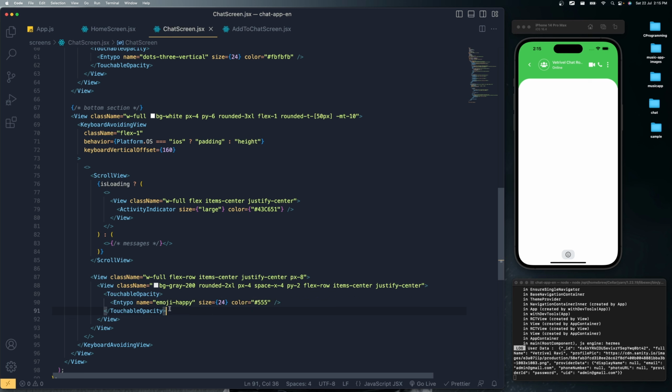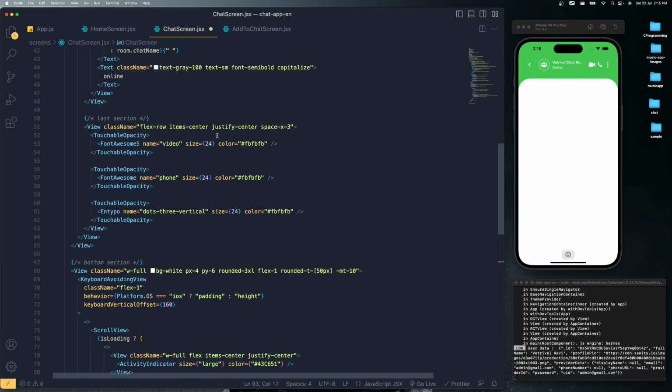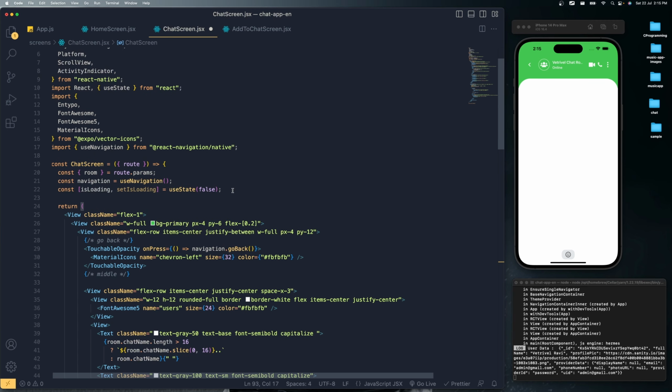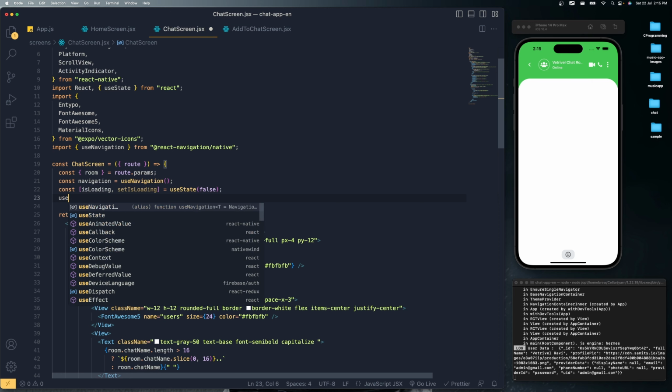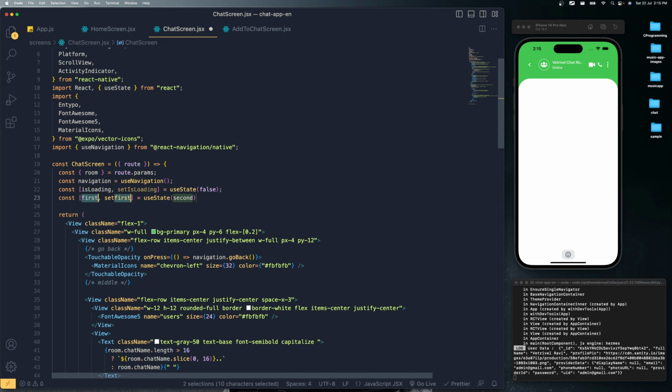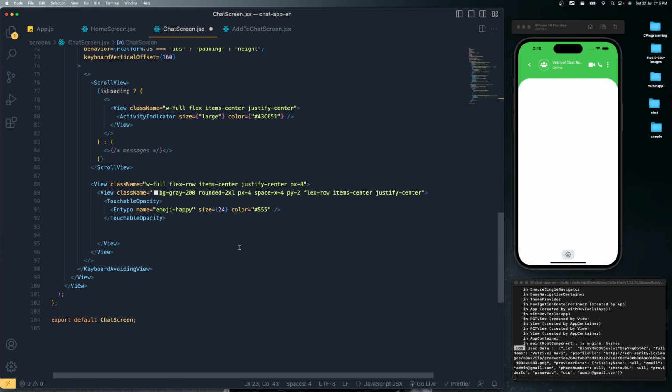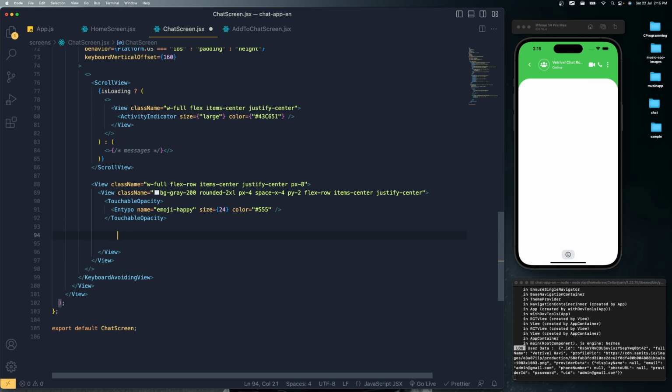So then what I need to do is bring a text input. To bring that text input, I'm going to create a new useState, because we need to store whatever the user typed over there. So useState, and that is going to be the message state, and initially it's going to be an empty string. Then over here I'm going to bring that text input.